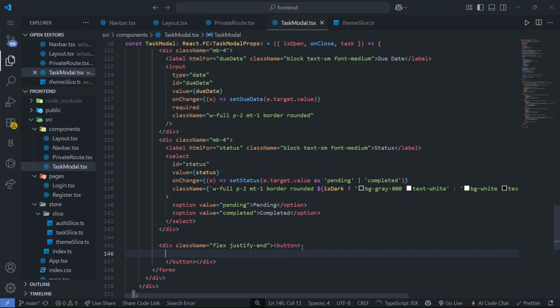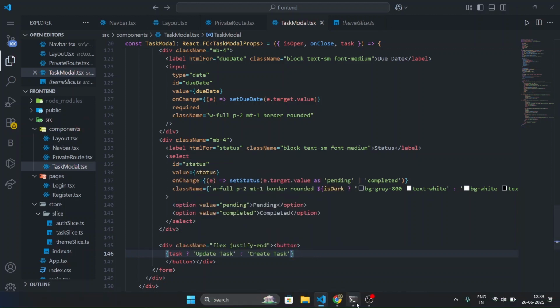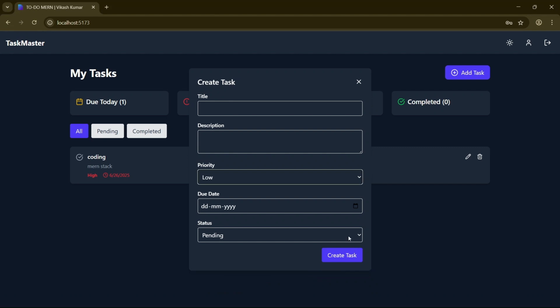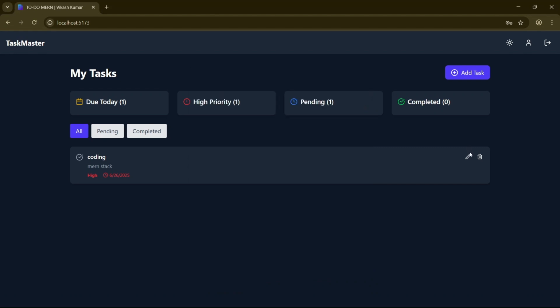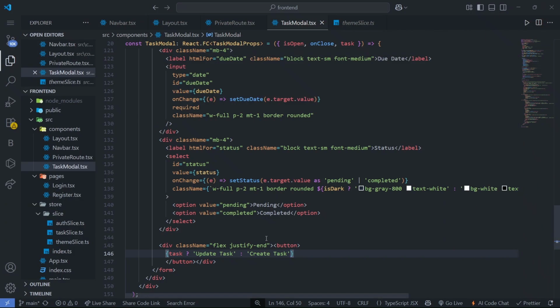So in the button we can write, if task is there, then update task, or else create task. So when we are creating, it shows create task, and when you are updating, it shows update task. So this changes, you can see, due to this, not because of other things.